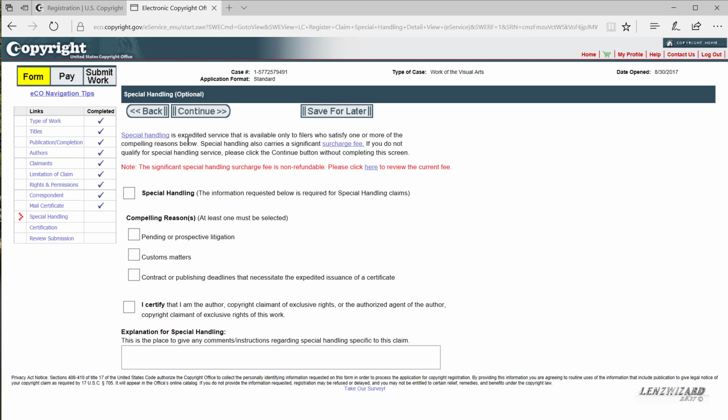I've hit continue, and I'm now at special handling. And for special handling, this is, again, it's special. So this would be for something special that's not pertaining to what we're doing here today. Special handling would be something very special, like you needed to get this done very quickly. Maybe you're there in person, something like that. So we're just going to hit continue.